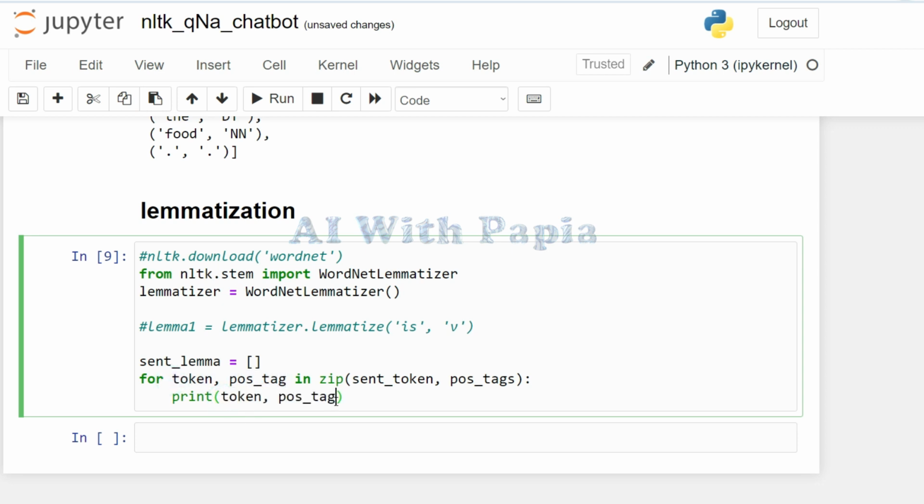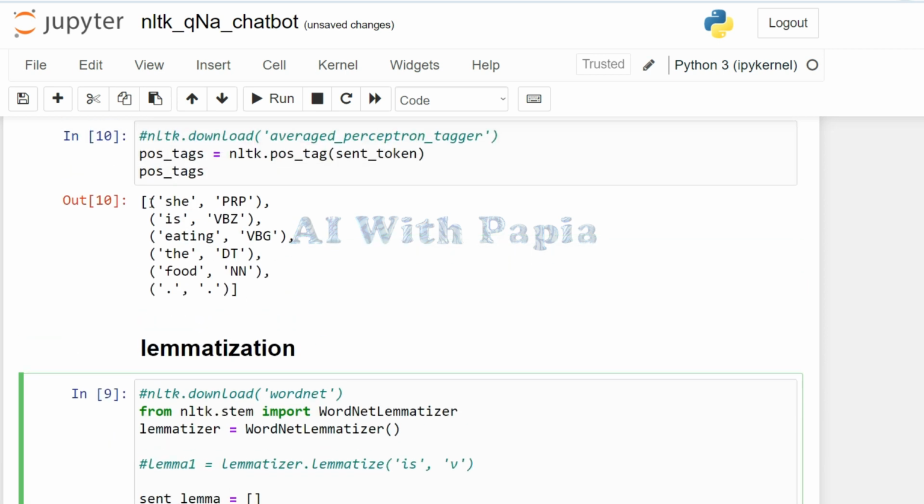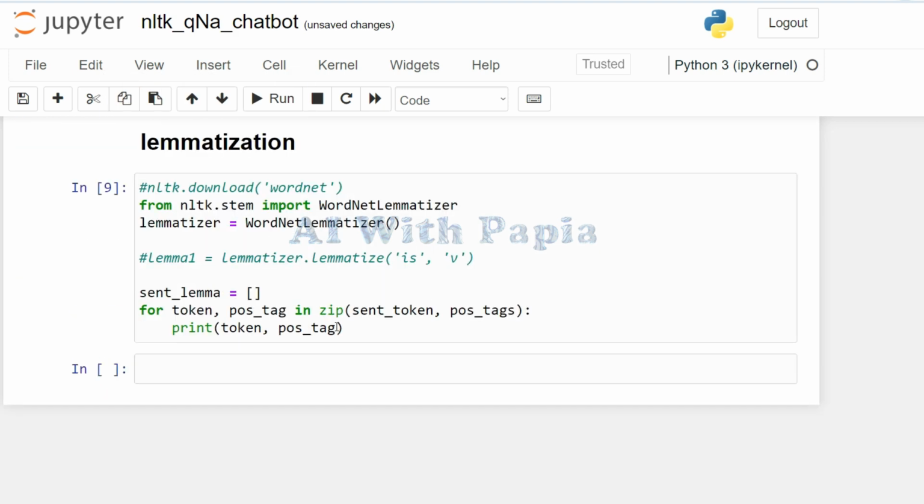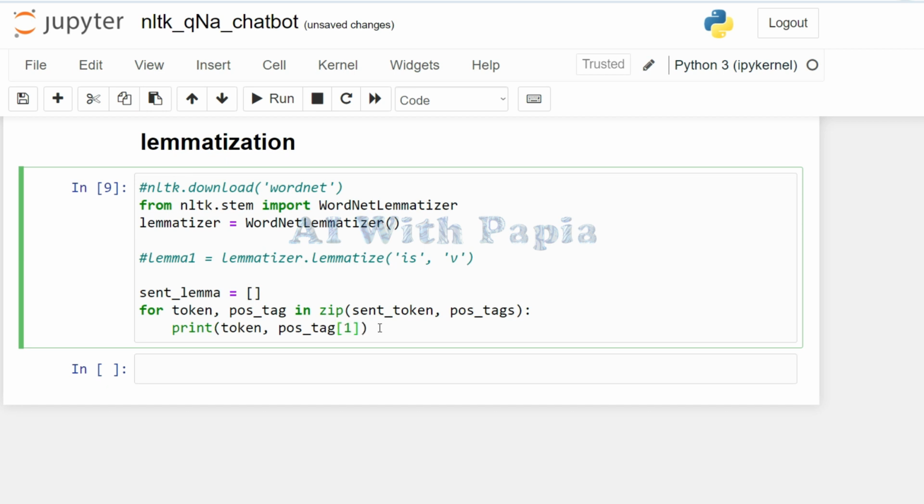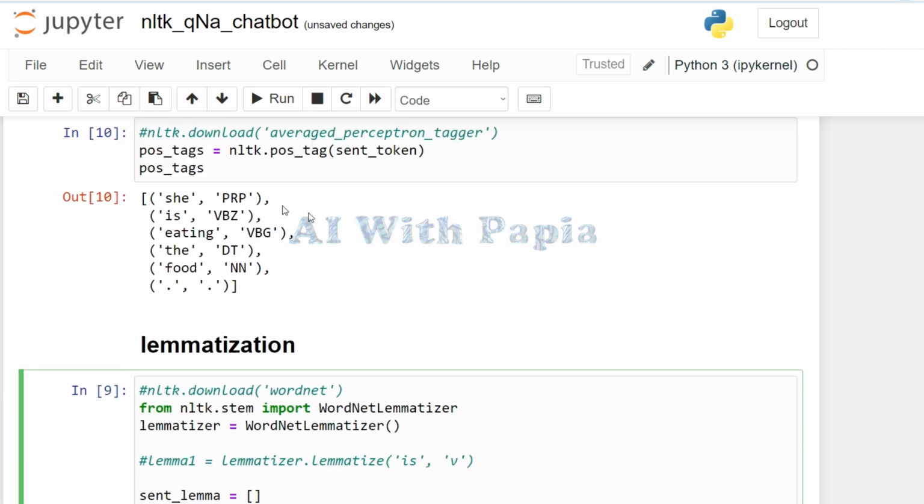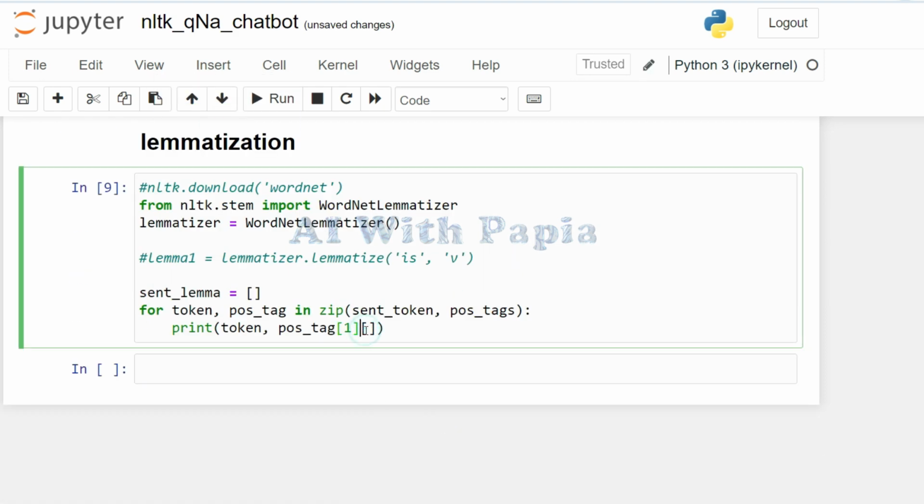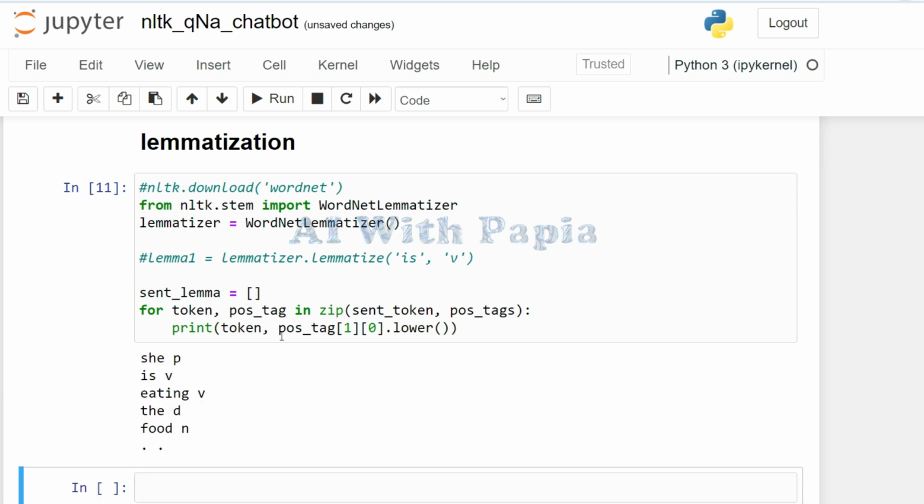So first, from the sent tokens, we'll simply get the token, and for the second part, the first element we will get. From the first element, "she" is at index 0 and PRP is at index 1. So for the POS tag we need the first index, and the first letter is index 0, because there are 3 letters: index 0, 1 and then 2. And once we get that character, we use the lower function on it.